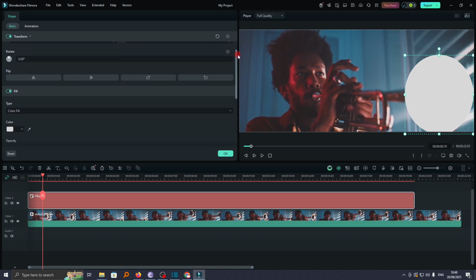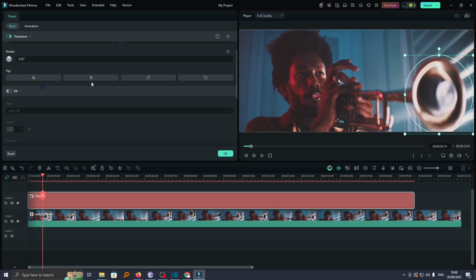From this editing option, scroll down, and if you want it to have a transparent background, just go ahead and toggle off this fill. You can see currently fill is on. If you don't want it, you can just remove it, and you can see now we just have a white borderline and the fill has been removed.